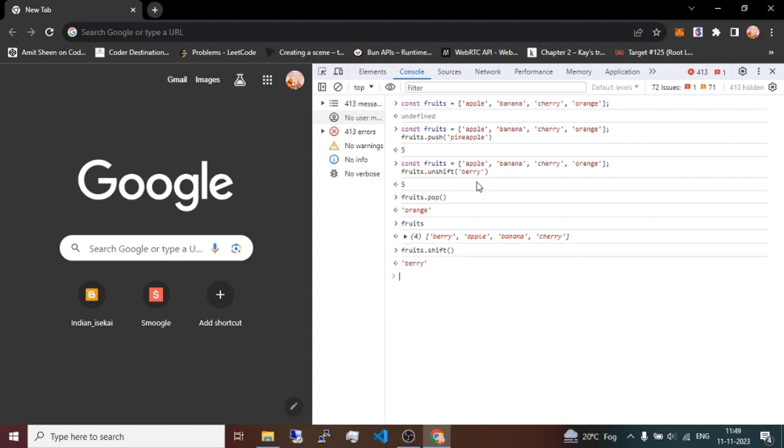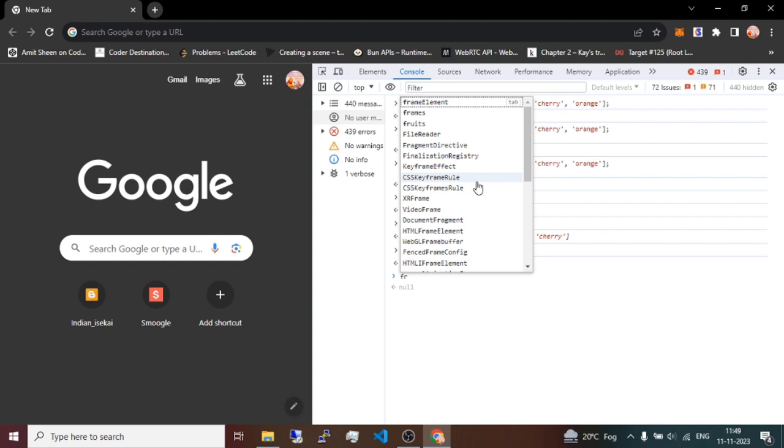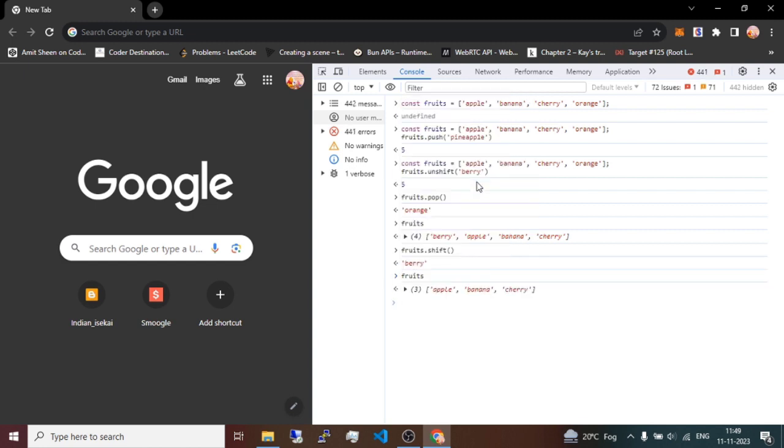Similar to the pop method, the shift method also returns whatever element it has removed from the array. So now let's see how our array is looking at the current moment after performing all these operations on the array. Now the array contains apple, banana and cherry inside it.